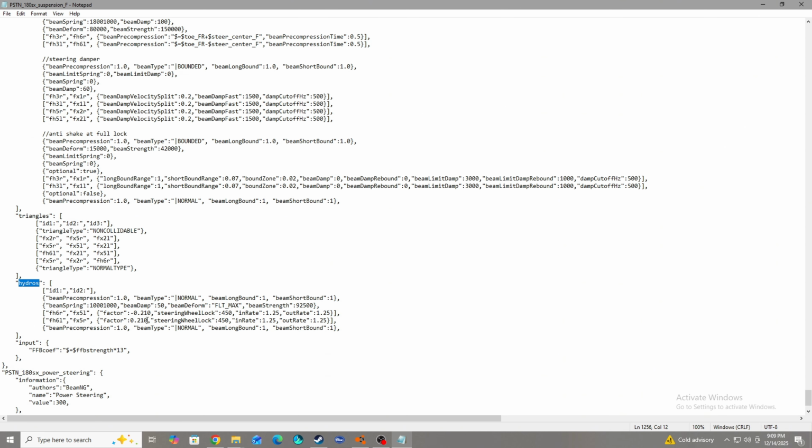So when you get down here, you'll find right here where it has the factor. There is a negative and a positive value. Whatever yours is, you want to make sure these 0.3 digits behind the 0 are the same thing. So this one I believe was 190 something, and I changed it to 0.210.